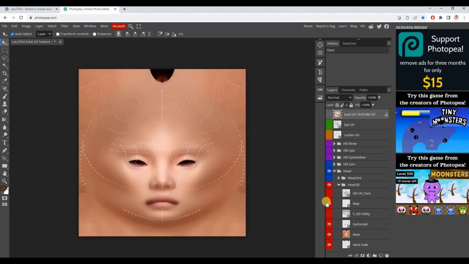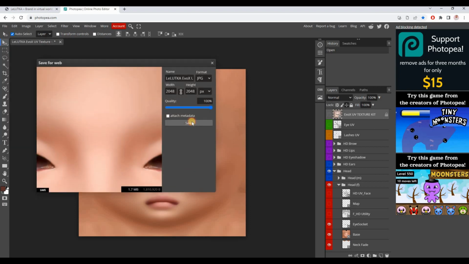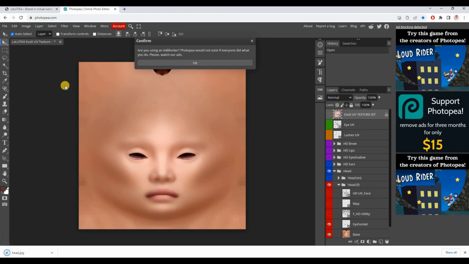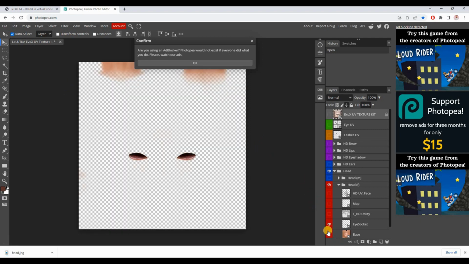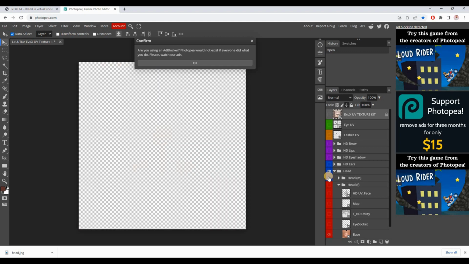So for example, you want to export this and also hide this. Click File, export as, and as JPG. If it's a transparent background, export as PNG. So let's export this, save. I'm gonna name it head. This is to make Bento Mesh. Okay, so let's say you don't need this anymore. Now you can hide it. And that's it about heads.